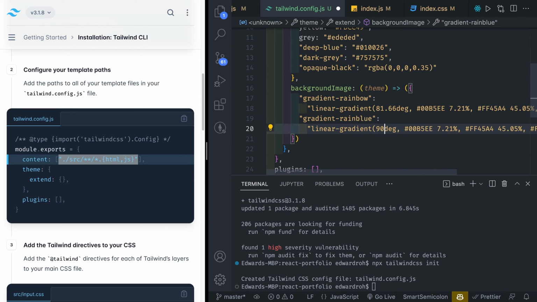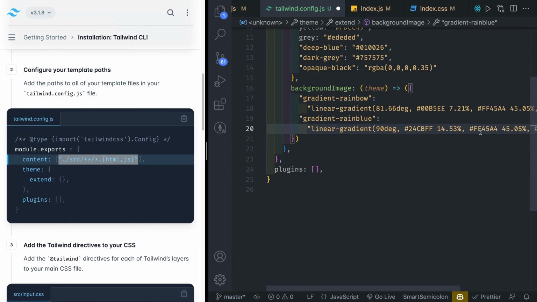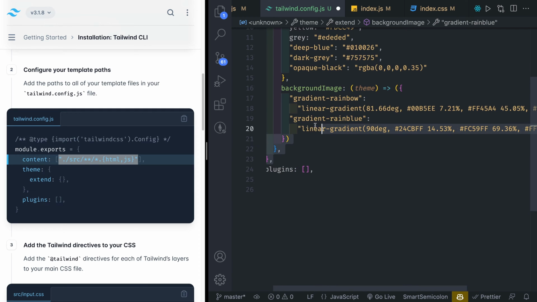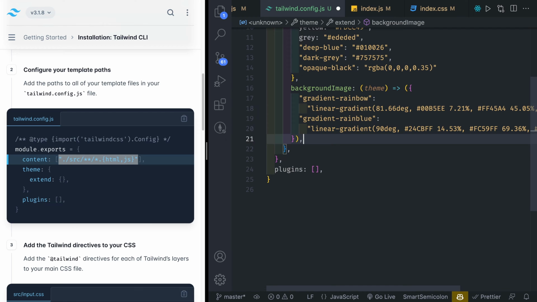So we're going to say 90 here. This one's going to be 24CBFF, and this will be 14.53%. And then we're going to say FC59FF 69.36, I'm going to scroll over. We're going to say FFBD0C and 107.73. So now we have the background gradients that we can use.